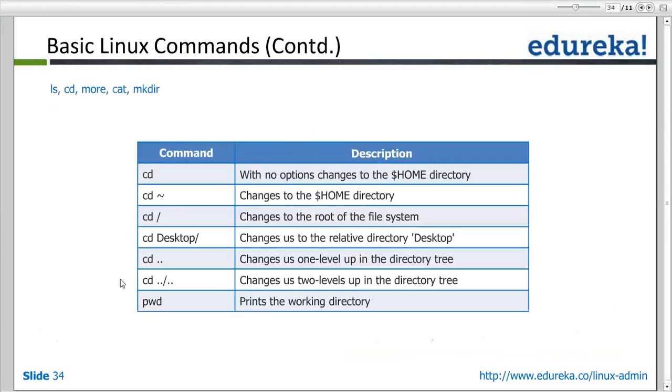Alright, so some more commands here. By default, without passing any kind of argument, if you use the cd command, you will go to your home directory. Both are the same. Even using the tilde symbol will take you to your home directory, and then cd slash to the root folder. So these are some of the basic commands.